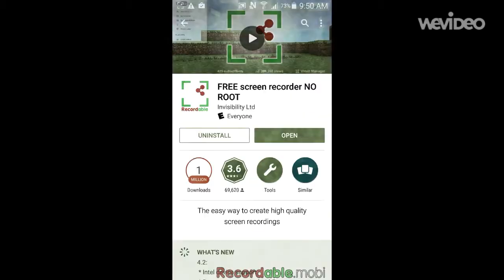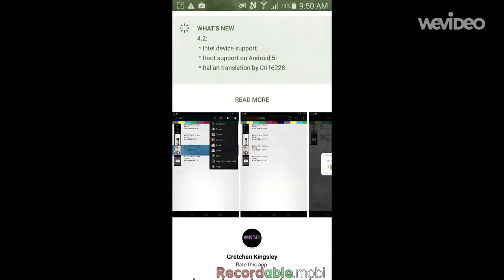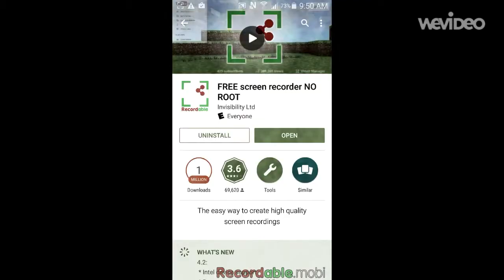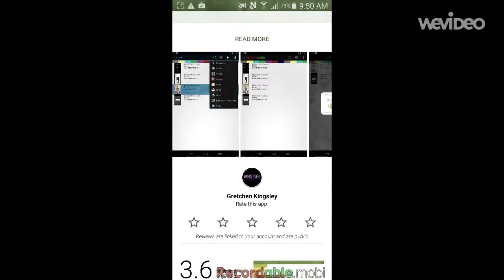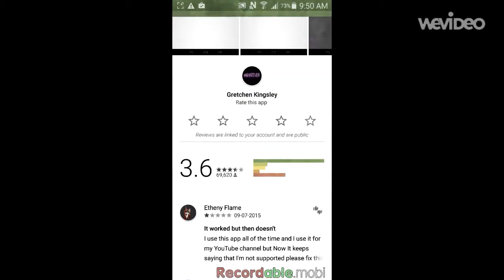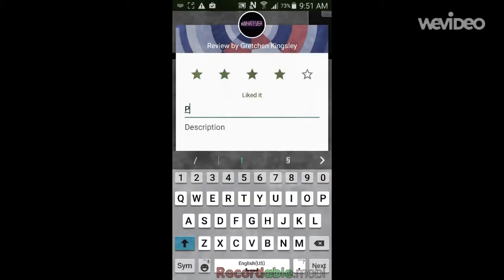There's a bunch of different video things that you can record your screen with, but this is the one I use. It's not super well, but I just got an update. There was a new update.